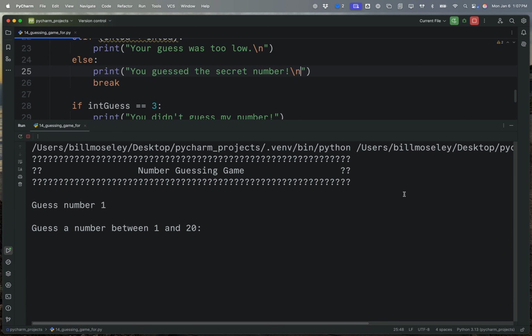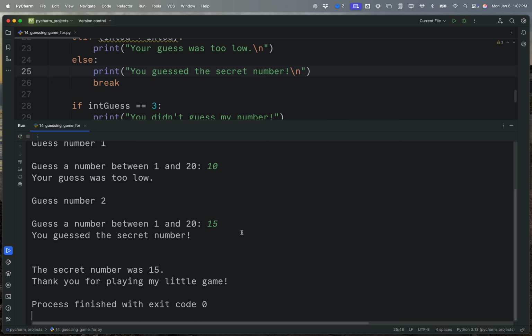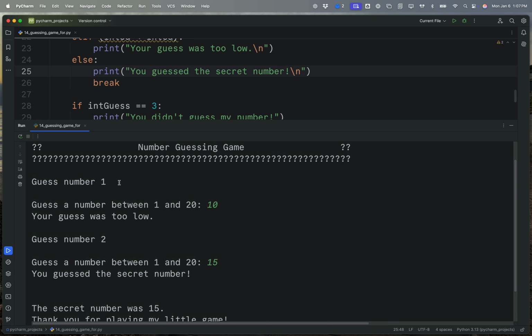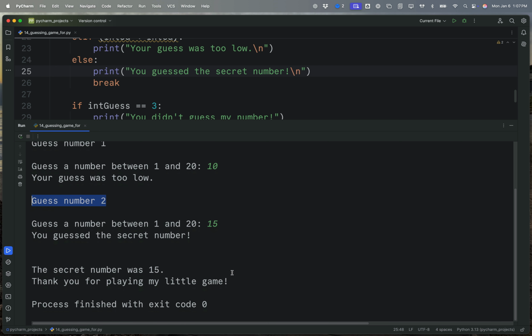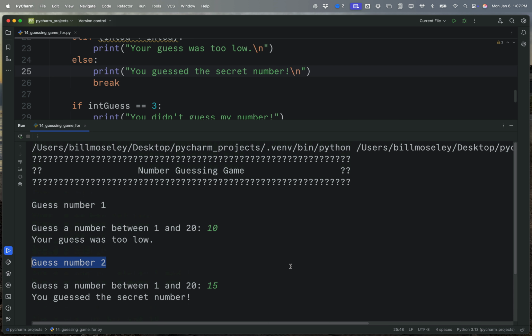And now let's run that again, just one more try here. 10, too low, so we go 15. Oh, I guessed the secret number on the second try, but now you can see here we've got these spaced out pretty nicely, and overall I'm pretty happy with it.